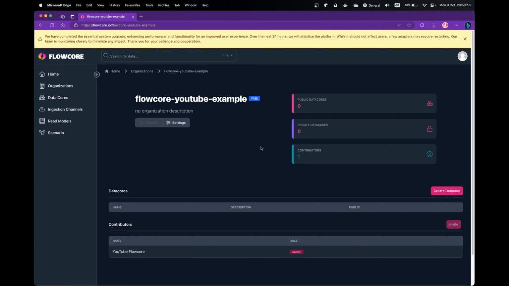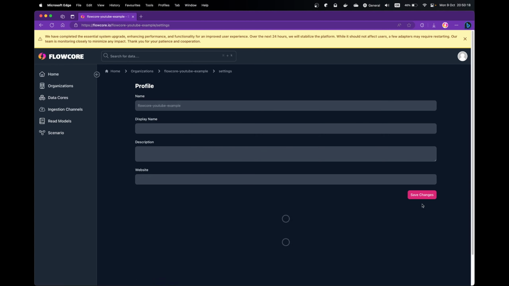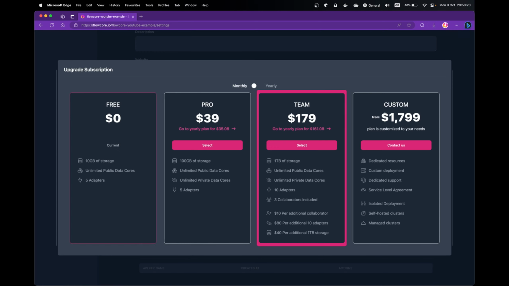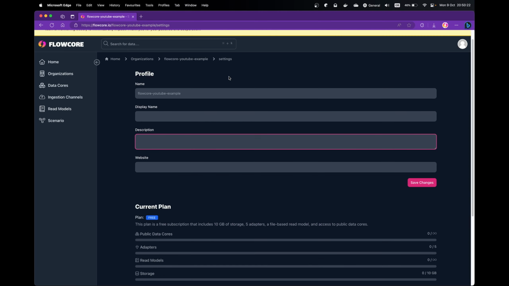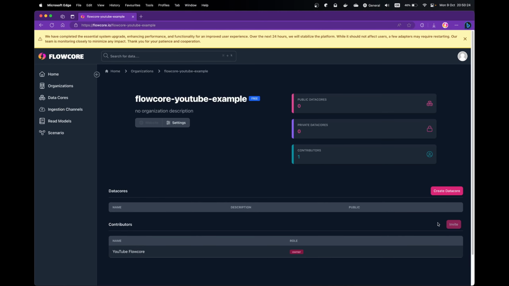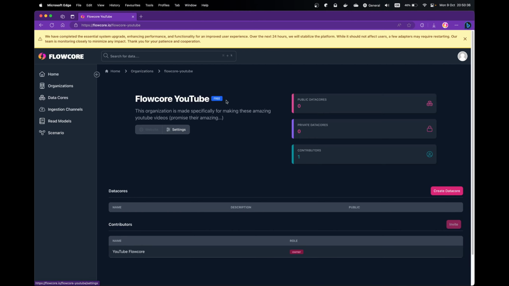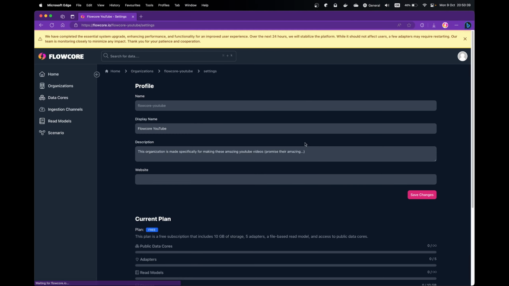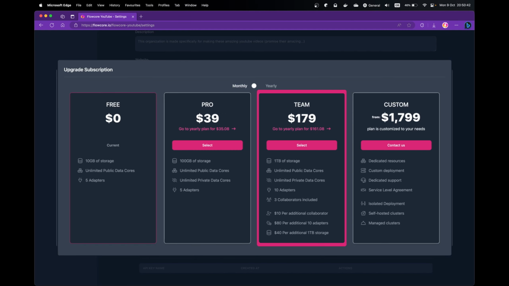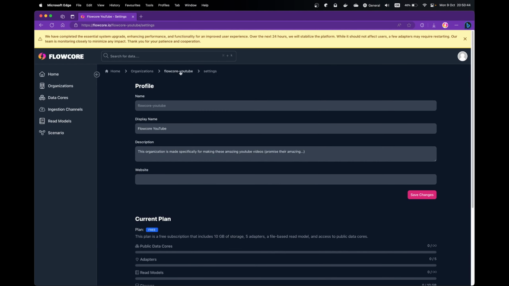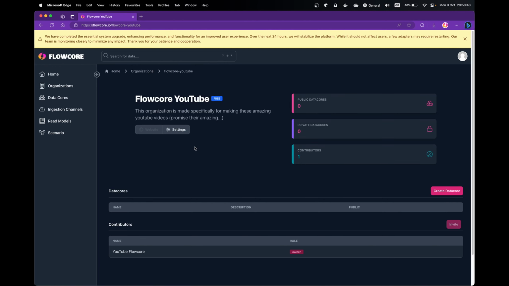So if I had, for example, a team plan, so if I had this one, I would be able to go in here, press invite, and invite some other member to join this organization. Now, again, you're completely free to do it in any way you feel like. For example, you could just upgrade this one to a team plan, and then just invite people to your, in quotes, private one. So that is one option that you could do.